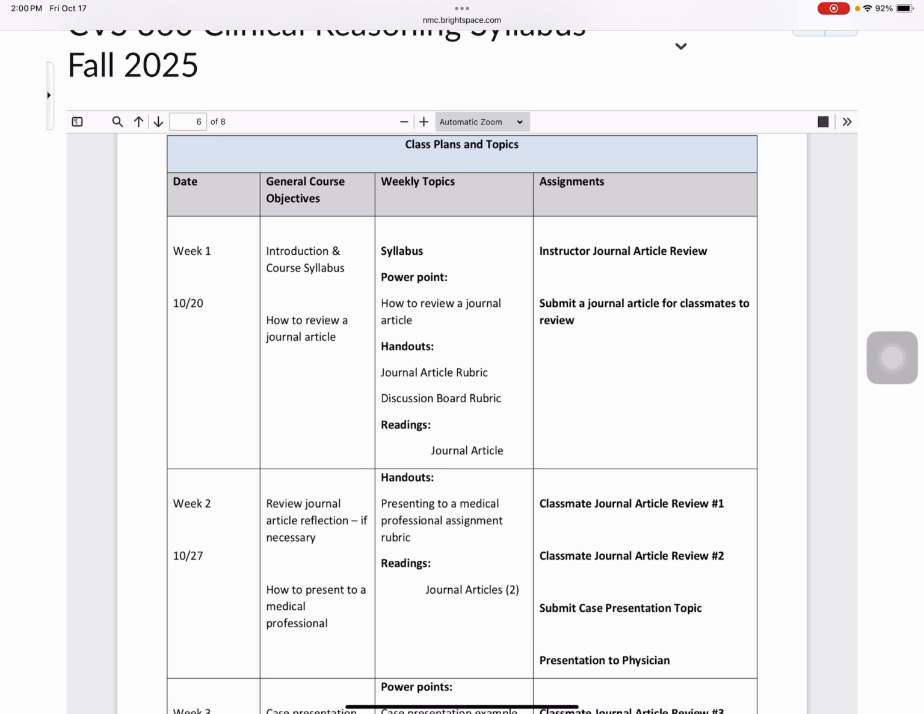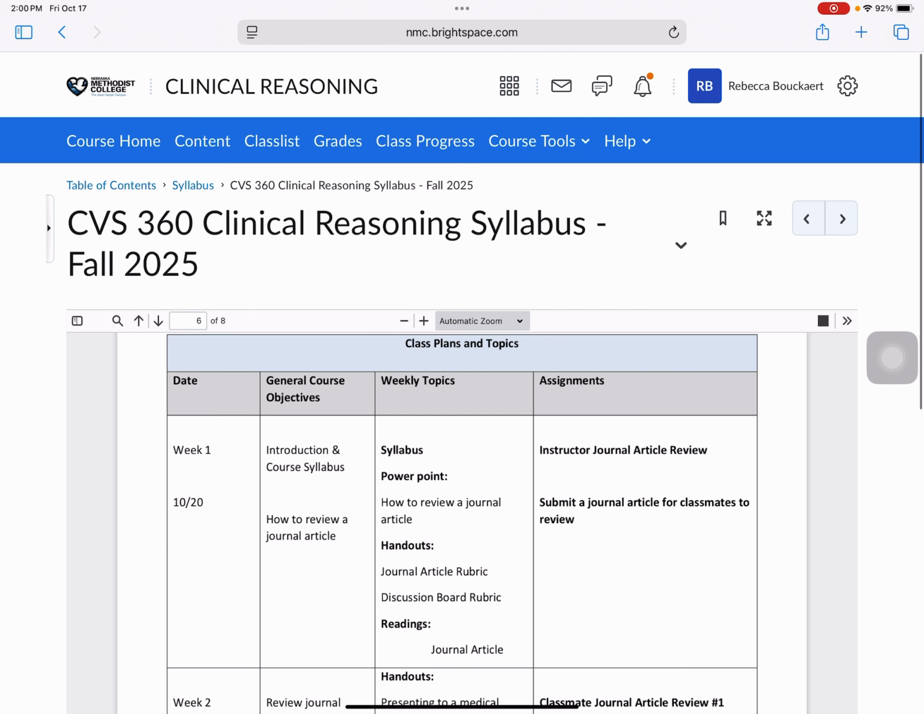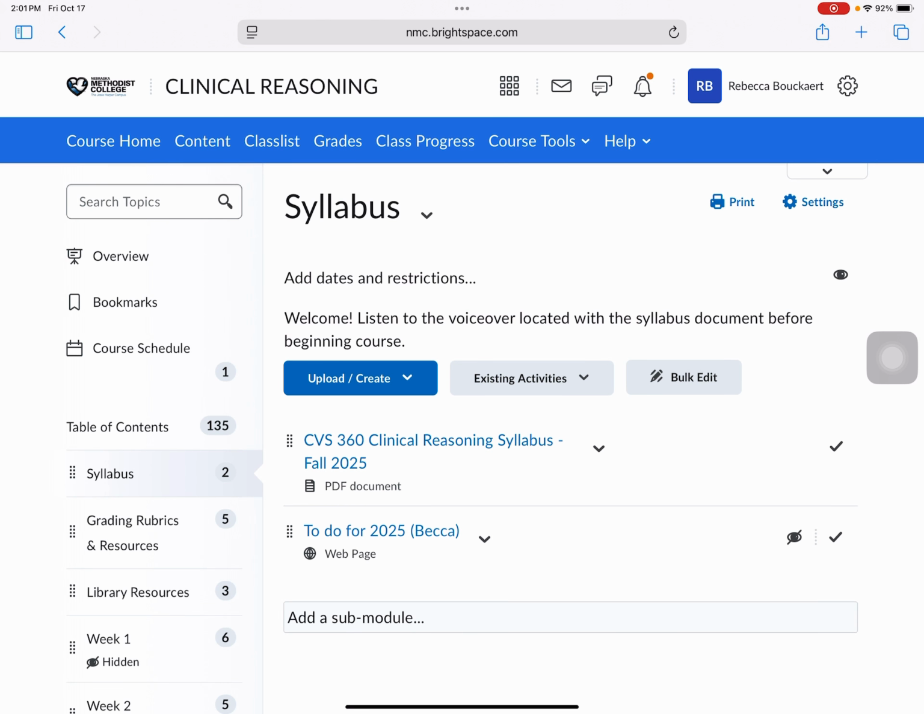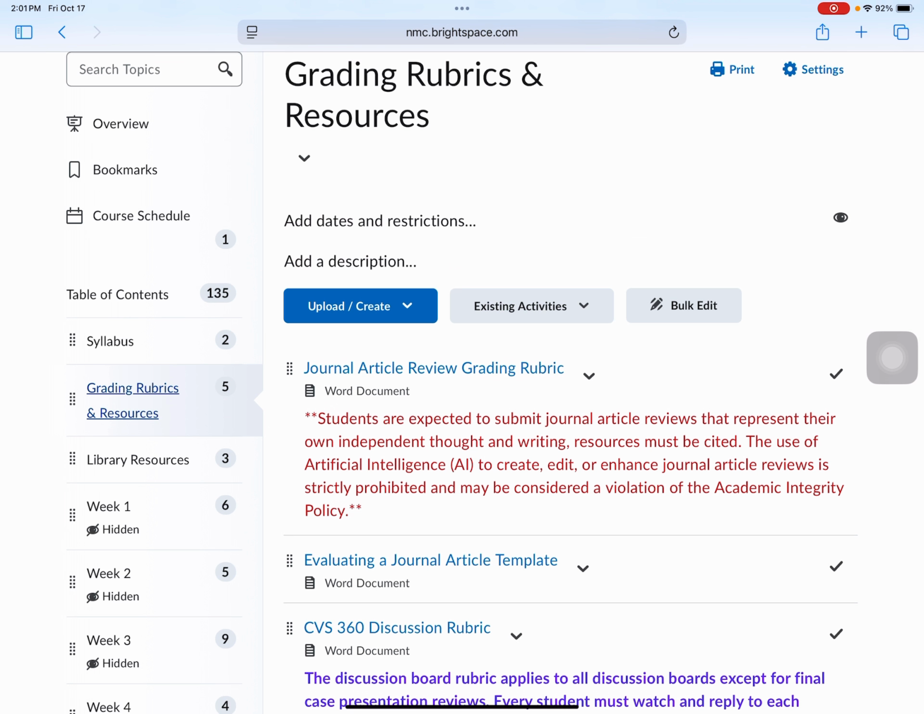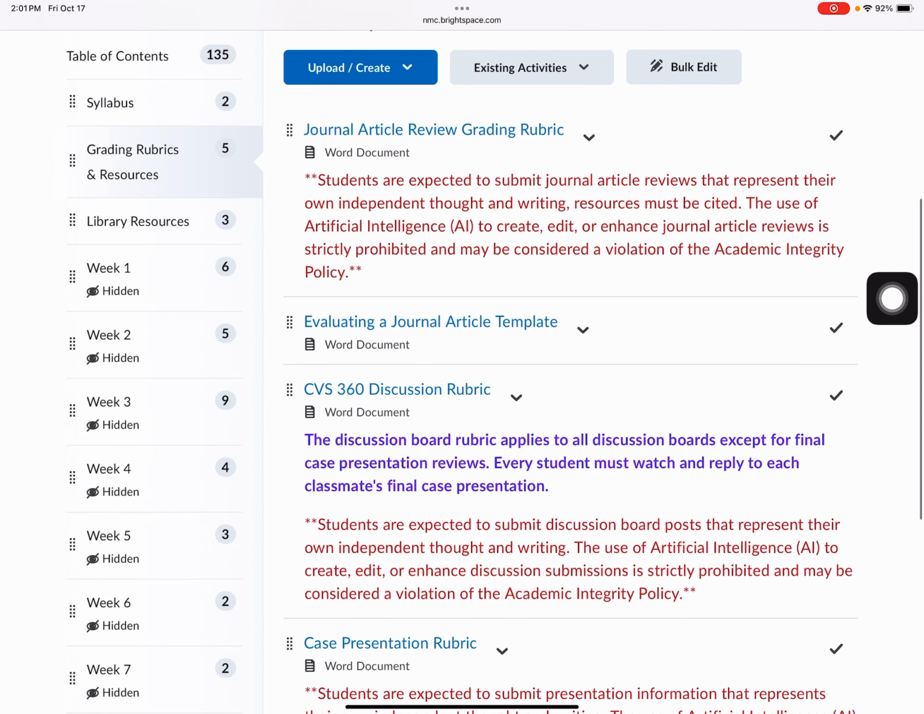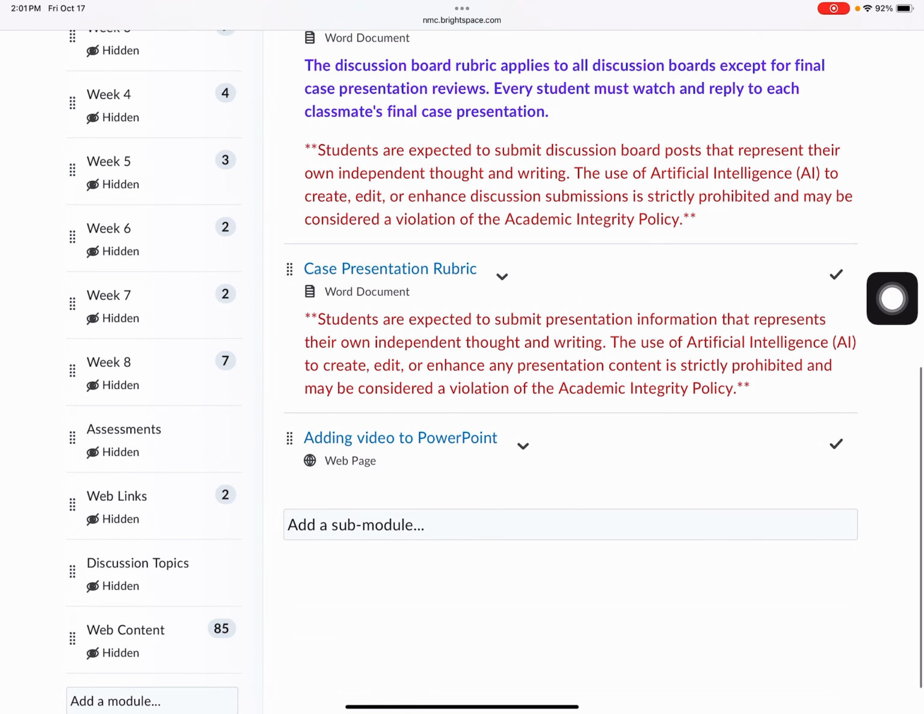All right. So the other thing I wanted to mention, well, I'll go out to week 1. I think that would be helpful. Actually, I'll go to our table of contents. Remember, this looks a little different for you because I have an instructor view. Syllabus, you've obviously found because you're listening to this. Grading rubrics and resources. So all of your grading rubrics for the class and the templates can be found here.